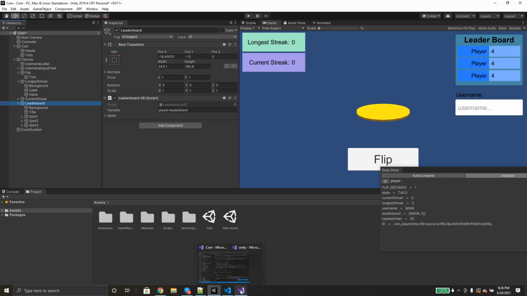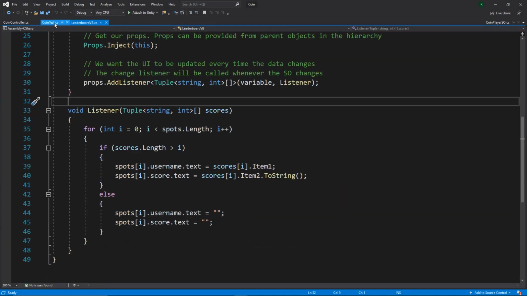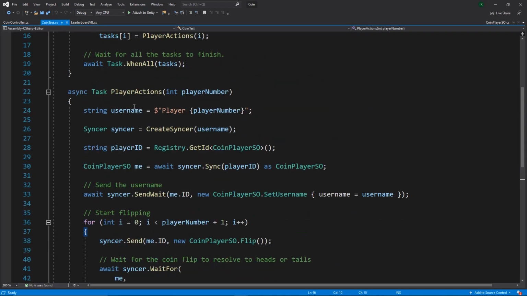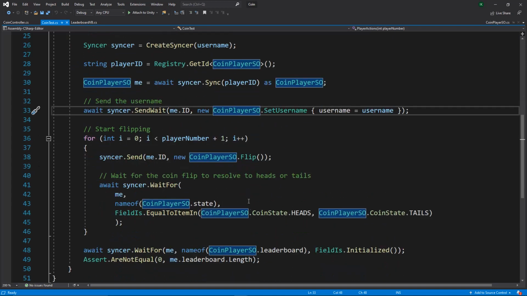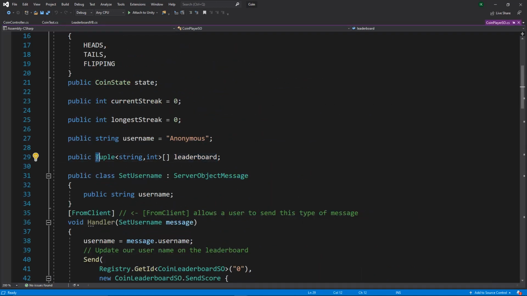So if we go back to our code here and we look at, let's look at coinplayer.leaderboard. Let's just go to definition. We'll notice that it's a tuple of string int. It's an array of that. So this type, we'll see it again. So just remember, array of tuple, string comma int.